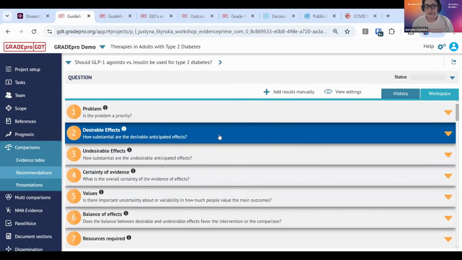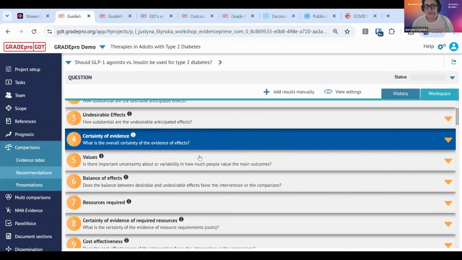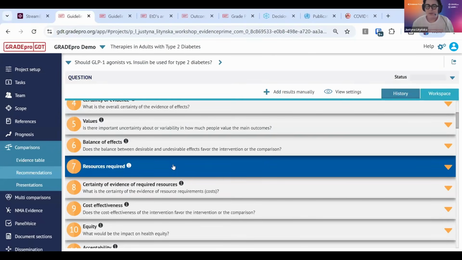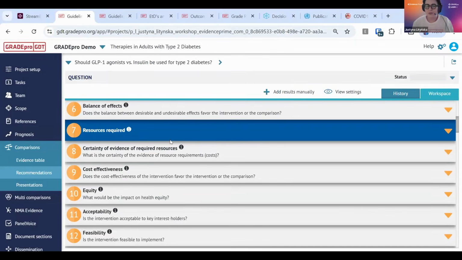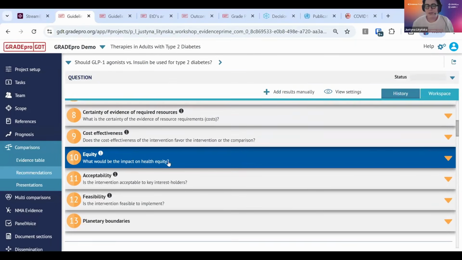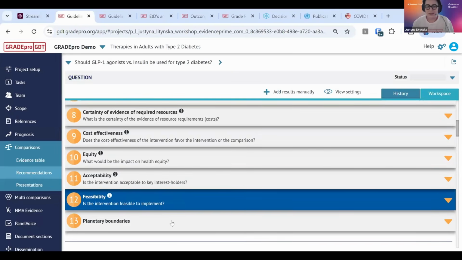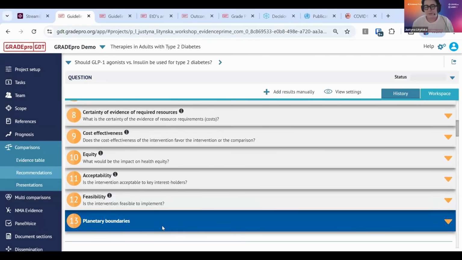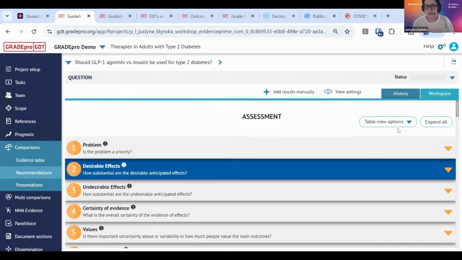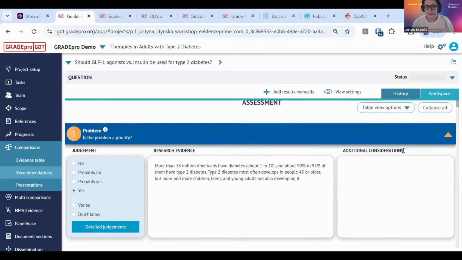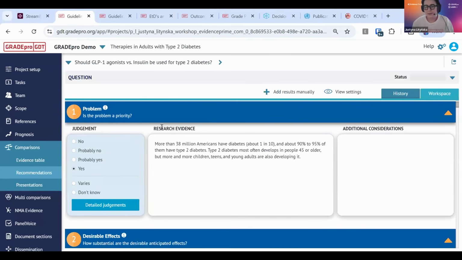So it is in fact benefits and harms, but it is also patient values, the economic aspects of the interventions, equity, acceptability, feasibility, and quite recently the planetary boundaries, so the environmental aspects. They can all be populated with evidence. So each criterion has the same structure.